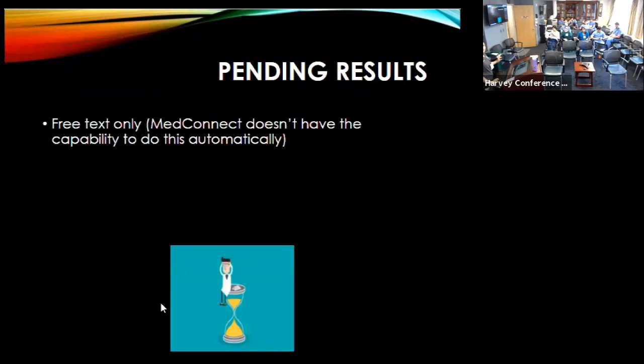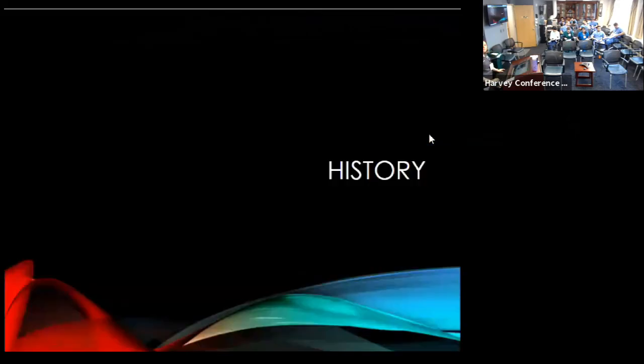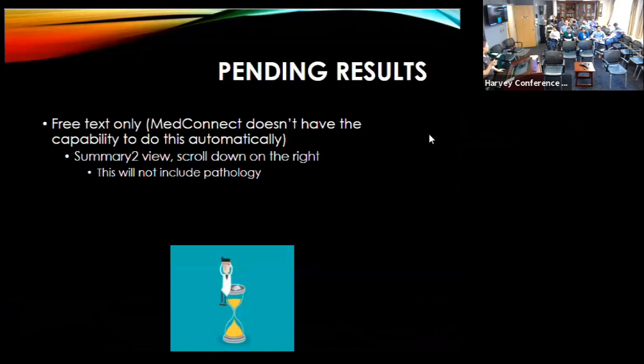Okay, we are so close, guys, so close. You may have noticed there's a pending results section now that's new. Free text only, MedConnect doesn't have the capability to do that, so what's the easiest way to do that other than planting it in your memory? Well, if you look at the Summary 2 view, so again, we're on this dark gray section, come up here to Summary 2, scroll down on the right, and this is a pending list of things that have been ordered but have not resulted yet. You can copy and paste this, highlight, copy, and paste. Of note, though, this will not include pathology. So if you're waiting on any biopsy results, you'll have to note that. There's no way to find that out.